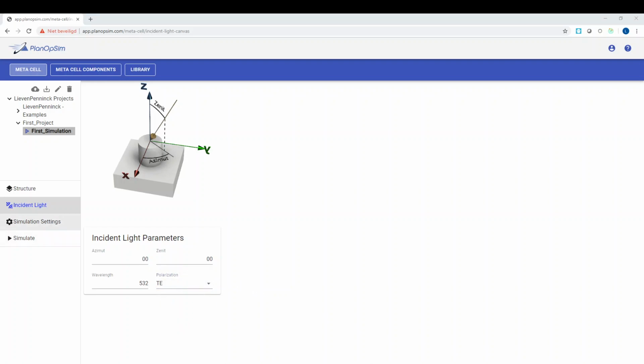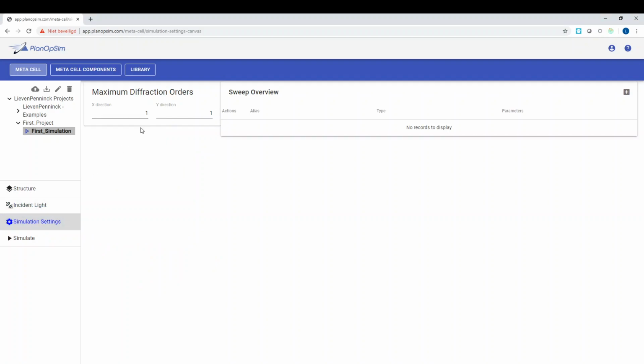Then we'll go on to simulation settings. There are two windows. There's the maximum diffraction orders. This sets the precision of the calculation. When I'm using a homogeneous layer, so no 2D structure inside the layers, I can safely set this to 0 in both the X and the Y direction. So we'll set this to 0. Voila, that's done.